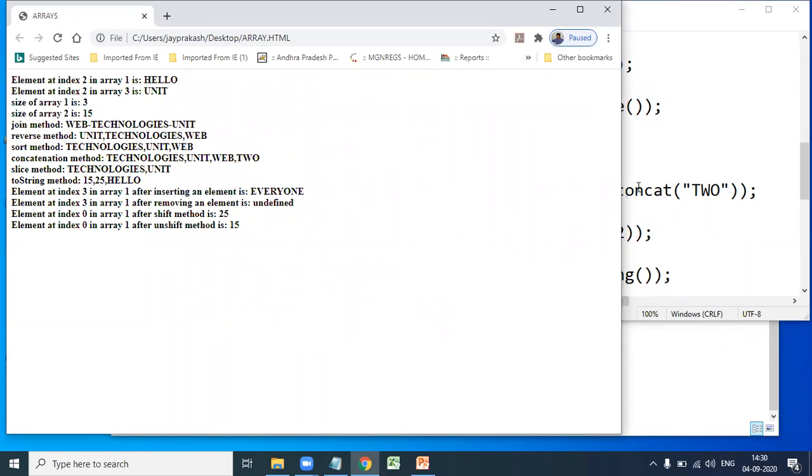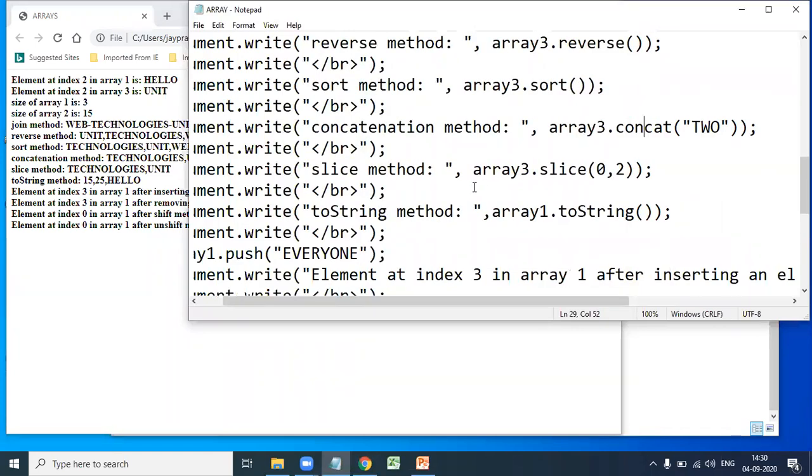Next, slice method. So array 3 dot slice of 0 comma 2. The slice method returns the subset of elements in the array. It takes two parameters, starting index and ending index. It takes the elements from the starting index, that is 0, up to excluding the ending index. That is 0 comma 1.